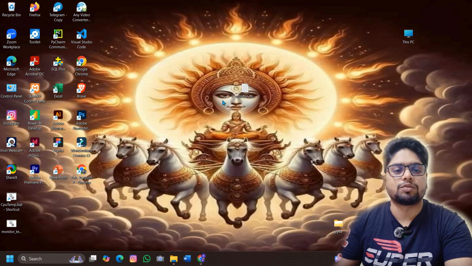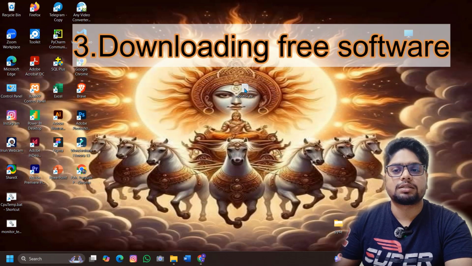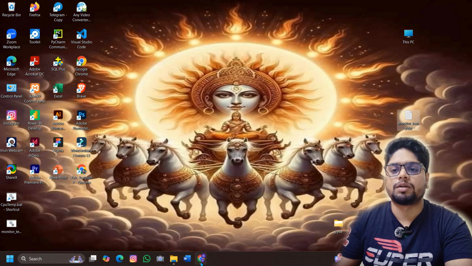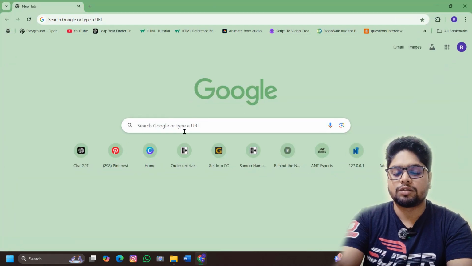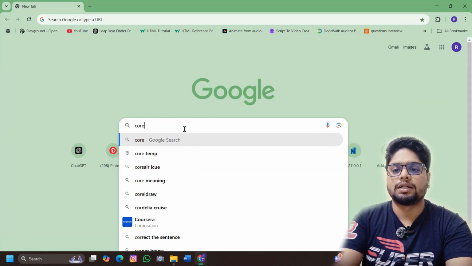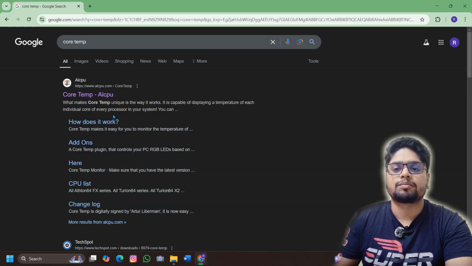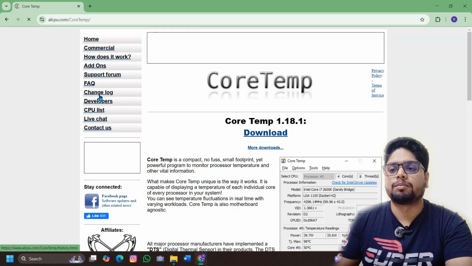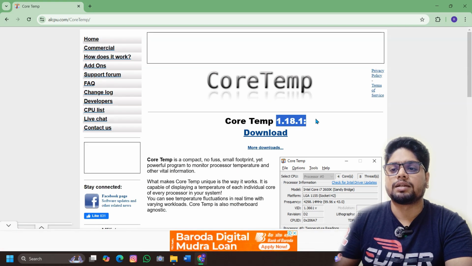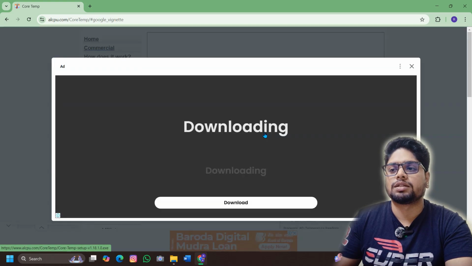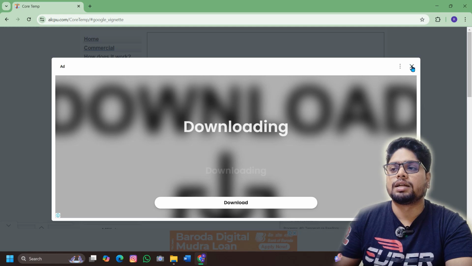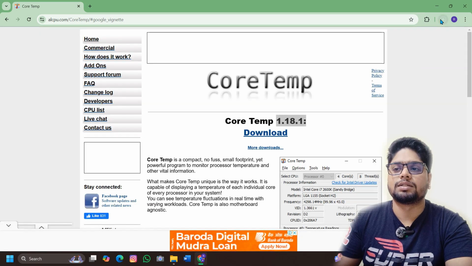Now we will be moving towards the third method, that is installing a software from the Chrome browser. So I will just open my Chrome browser here, search CurrentTemp, and click this first link. So here is the CurrentTemp version. You can see this one. Click here Download. One ad will come. Just cancel this one from here. And here you can see that downloading has been done.